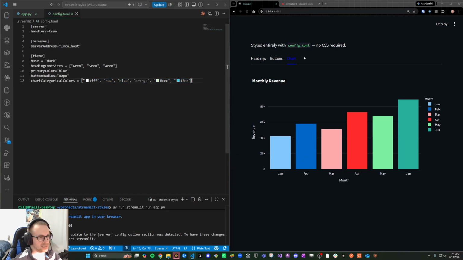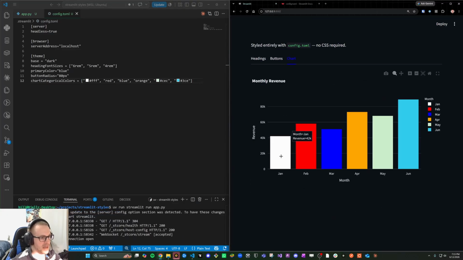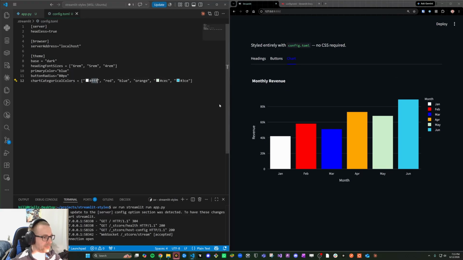So if we go ahead and save that, and this one we do have to actually refresh the entire page for, then you see that the categories actually change. So FFF, that's a hex code for white. So that's how that works.